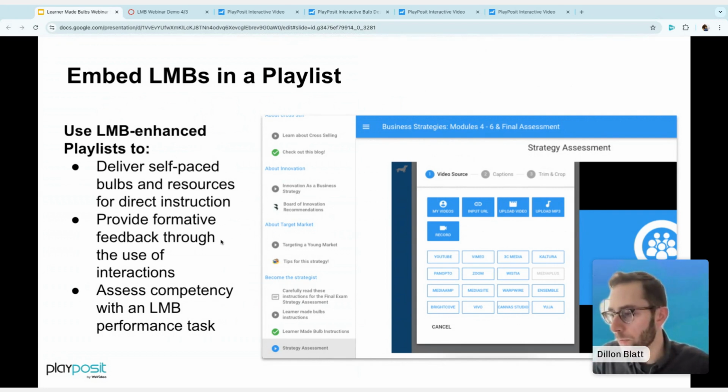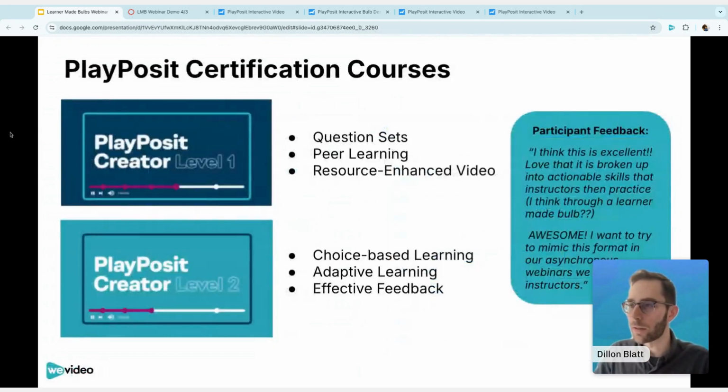But this is really powerful. And actually, we have been using this example recently in 2 of our certification courses for PlayPosit. So we have the PlayPosit Creator Course Level 1, focused on some of those beginner topics to learn about, like question sets, peer learning, adding resources to enhance video. And then our Level 2 is more intermediate, things like choice-based learning, adaptive learning, and effective feedback. And that last one was released just earlier today, or maybe yesterday afternoon. So we've got some great feedback on this.